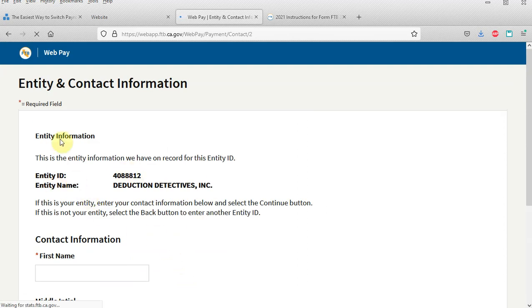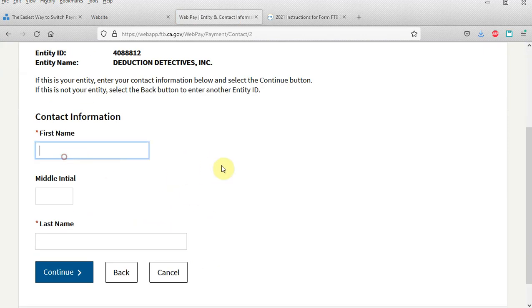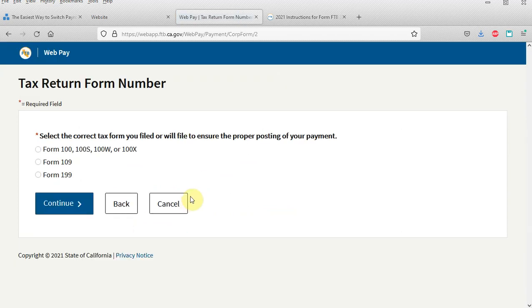And then it comes up with the name and it's verifying the name, and then it asks for your contact information. So I'm just doing my own right now. So we're going to go back there. And then if you're filing for a corporation, these are the options. If you did a partnership, you're going to want to select the 565. But for corporation, S Corp, it's going to be 100S. Okay, so you select that button.